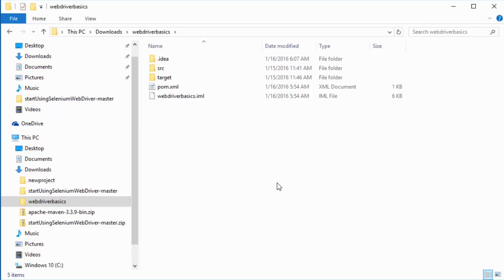Okay, so this is the basic folder structure we have for our project. This is the pom.xml. This is important for our project. These are all our dependencies. This is the source folder where we have all our Java source. Target is the folder that's created with all our class files from Java. The IntelliJ files are the .iml file and the .idea folder.